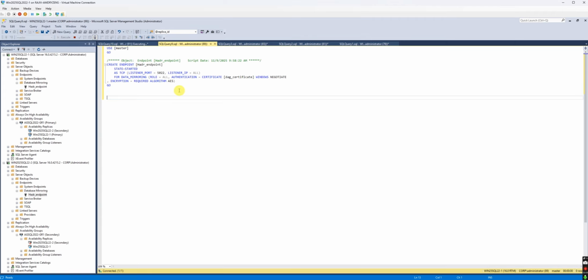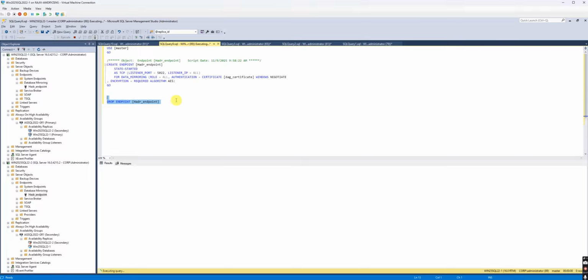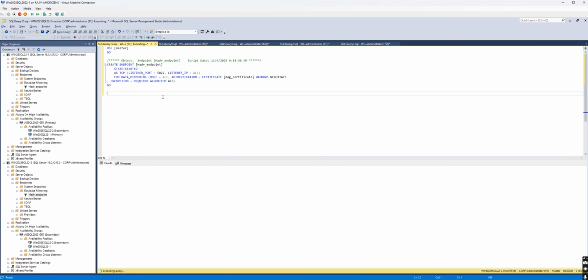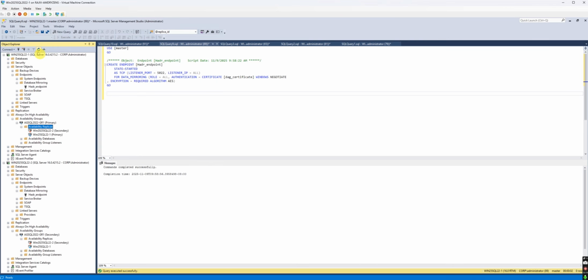Drop the endpoint and recreate the endpoints. Now if you refresh, you will see the secondary replica is still disconnected.